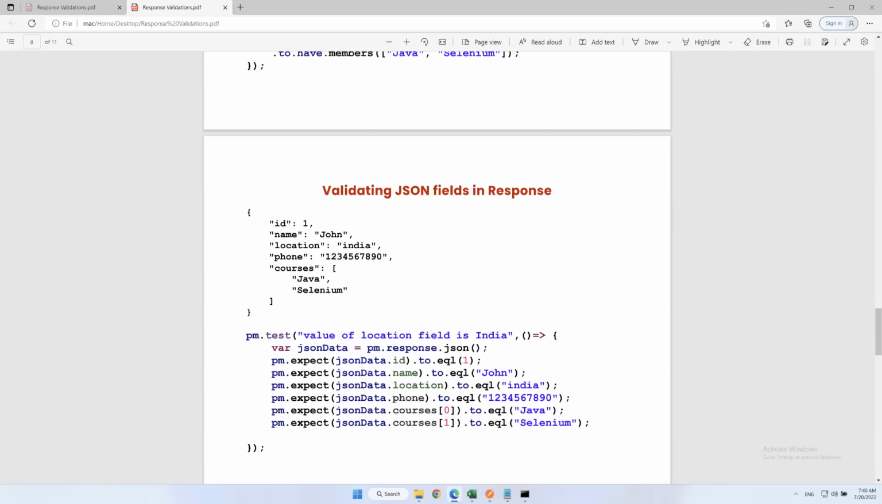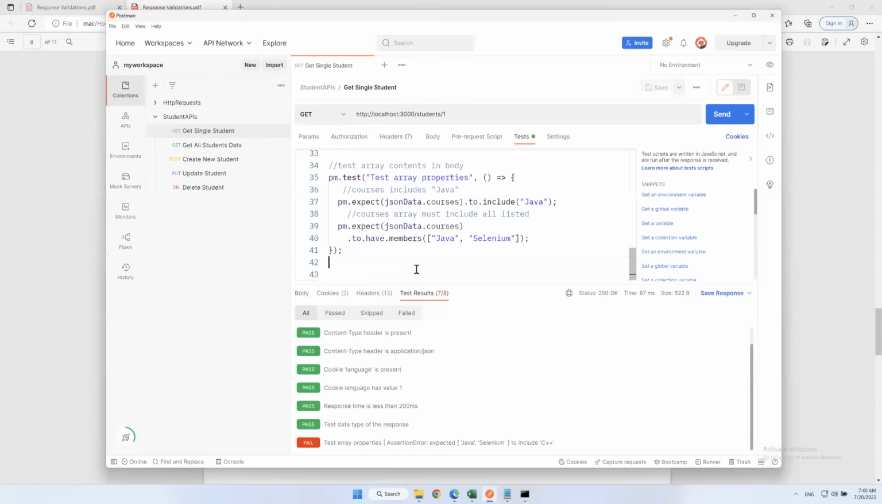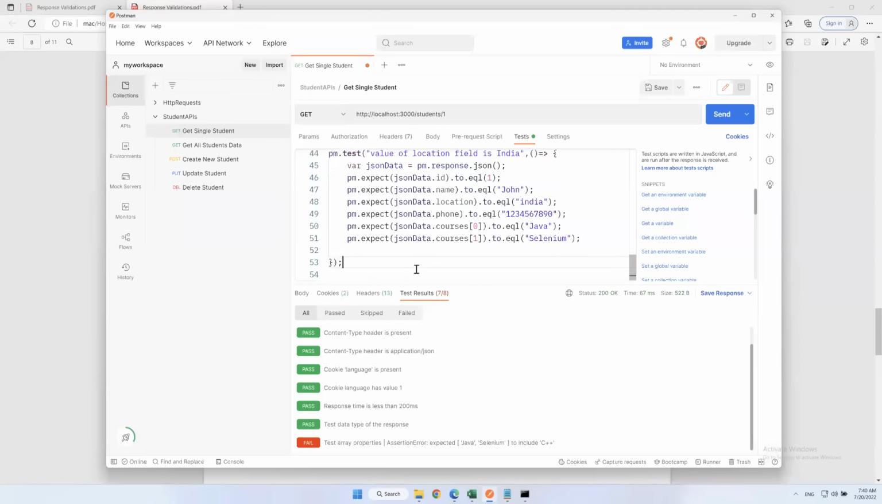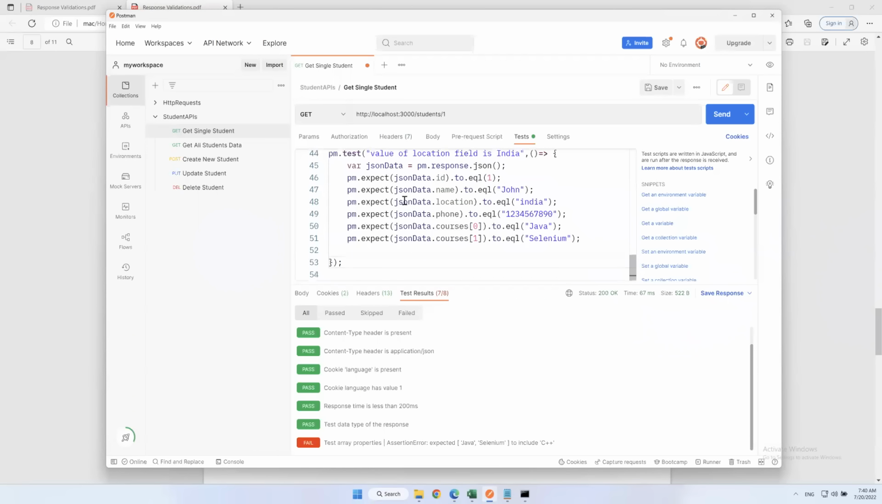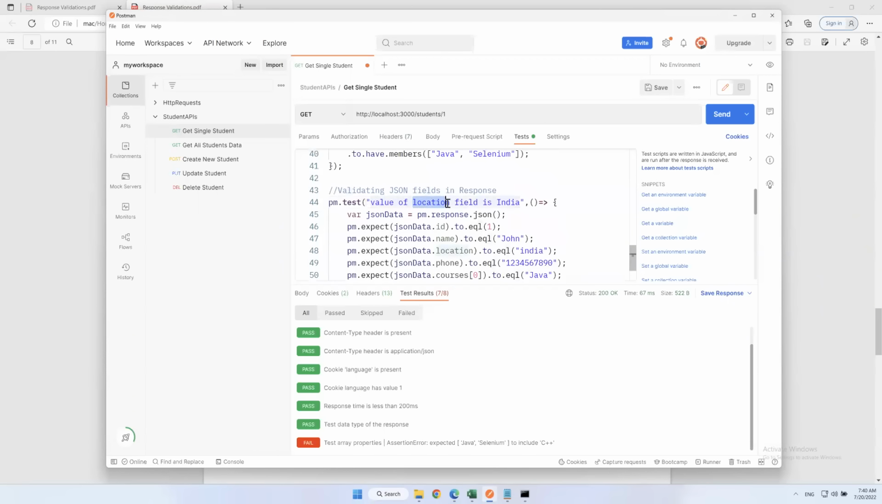Okay, now let me go to Postman and add this test. Values of fields in response. All right, now save it and then execute. Now it has passed. All values came through perfectly.